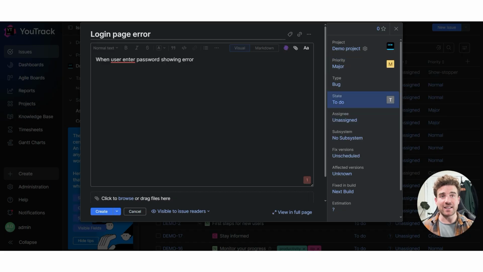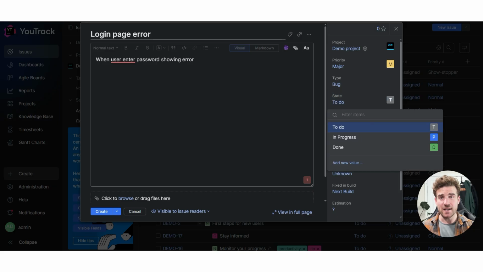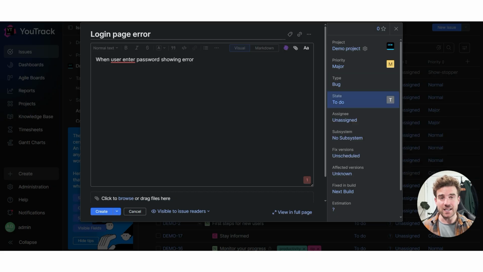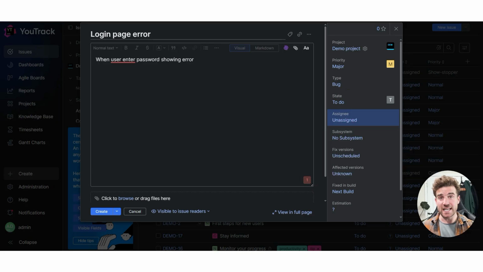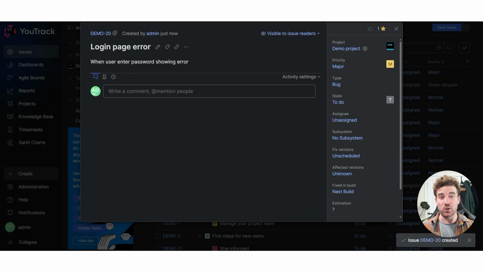Under state, select the current status such as submitted, open, or in progress. Since this is newly reported, we'll leave it as submitted. Finally, under assignee, you can assign the issue to a team member or leave it unassigned for now. Once everything is filled in, click on the Create button. The issue will now be added to the project and visible to your team.